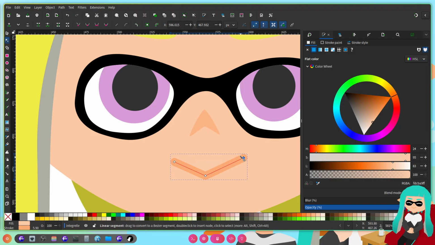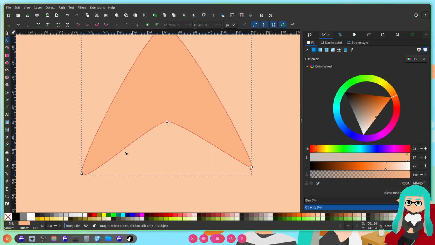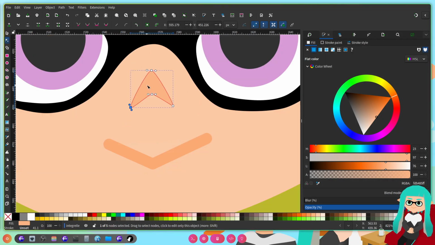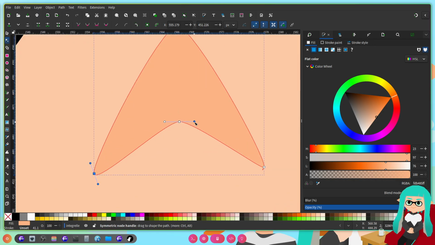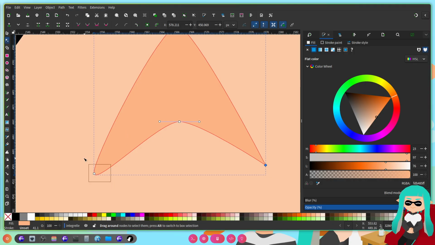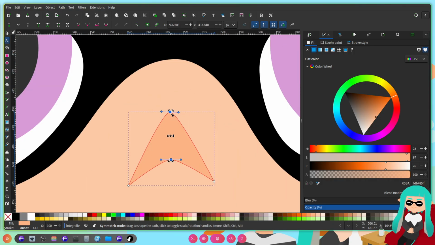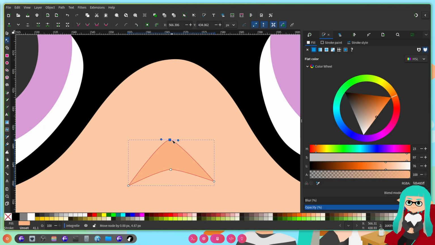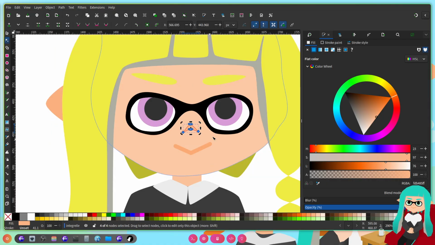Alright, I can't. Hold on. Not yet, we'll do that later. She looks extremely weird. Okay, so the nose, that's actually too weird. I think it's too tall, and I may need to make that smaller.